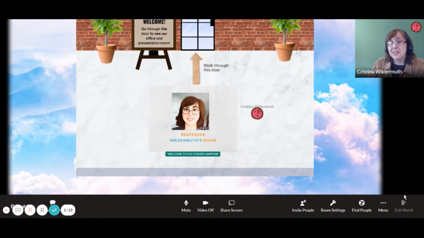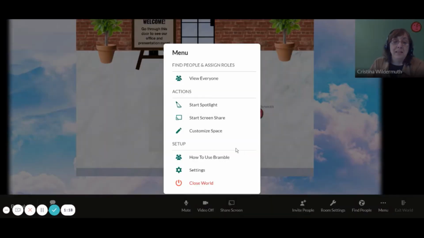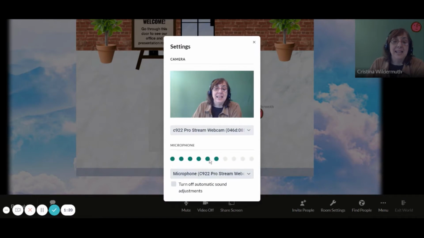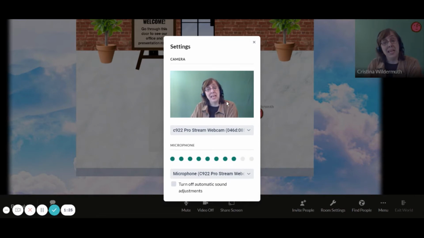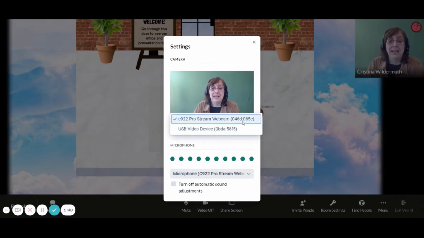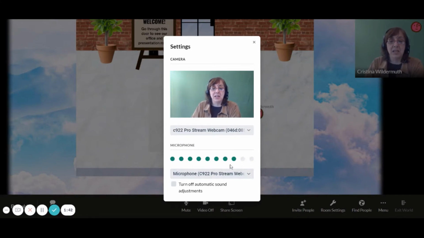Once you go in here, the other thing that you probably want to do is go to the menu, then under menu, go to settings, and make sure that Bramble is capturing your camera. What I have seen happen to some people is that Bramble is not capturing their camera for whatever reason. If that happens to you, just get out and get back in, turn your camera back on or something like that. In my case, I wanted to make sure that Bramble was capturing this particular camera, and I can also see that it's capturing my microphone fine. Okay, so I'm good.